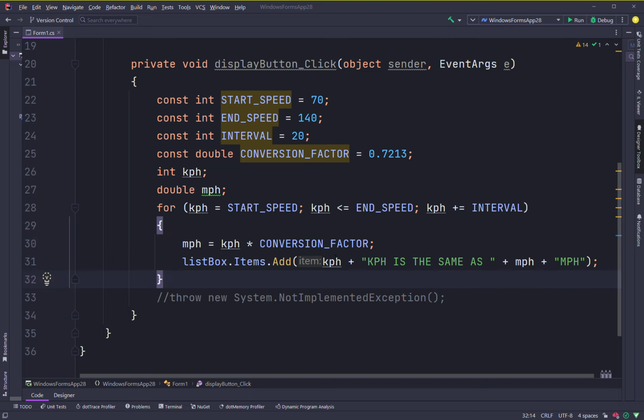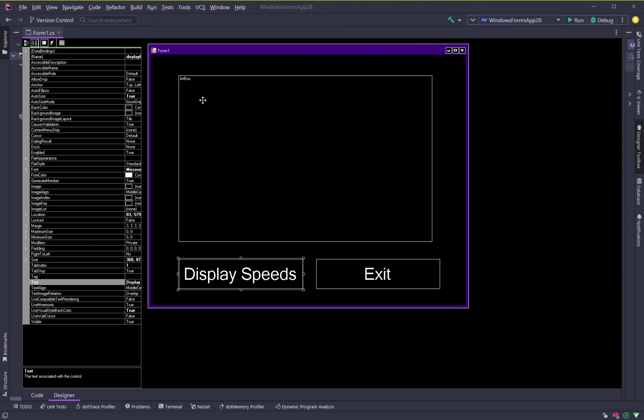the current kph plus the string plus the converted mph. Then it gets to the bottom of the loop, loops back up here, and checks the condition to make sure the interval is in the range. Then it does the same thing, but this time kph incremented by 20, over and over again. And you'll see these items in the list box get printed out until the interval is out of range.